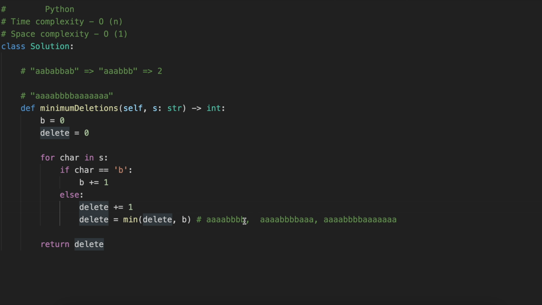So let's take this example first. Let's say we have only A's and B's in order, so we need to return 0. At every step we go to the else statement, and since B is equal to 0 and B is the minimum, we take delete as 0 and return 0. In this case, the A's and the B's are in order, so we don't need to remove anything.